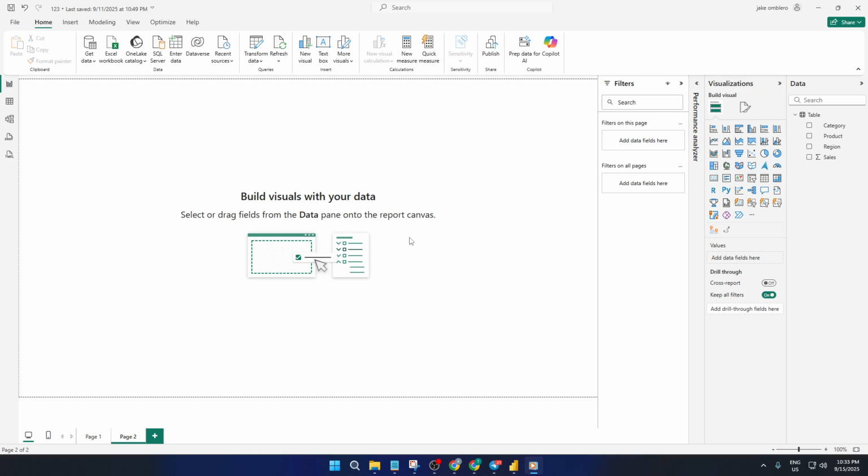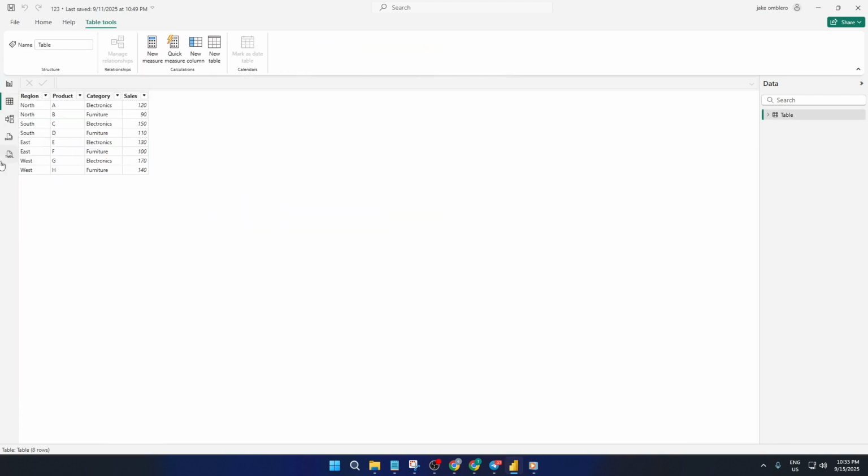So let's say you already have your data loaded in Power BI. For this example, our data table tracks sales by region, product, and category. You might have data like North region sold product A in electronics for 120 or South region sold product D from furniture for 110. This simple structure is great for showing how our products are performing across different areas and categories. But when it comes to charting, specifically with stacked bar charts, sometimes you're forced to pick just one field for your legend. That's a bit limiting, right?